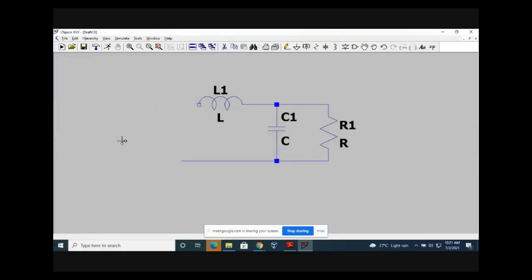Now I'm just removing that. To remove, you can take the scissors and cut it, or you can even use the delete button on your keyboard. Now this is the resistance R and the L match here.